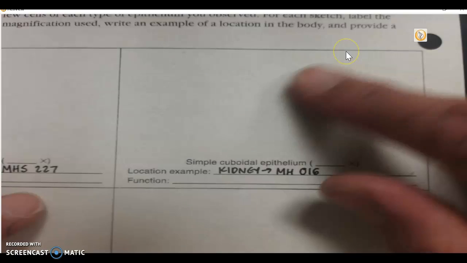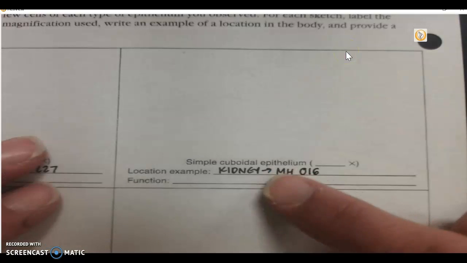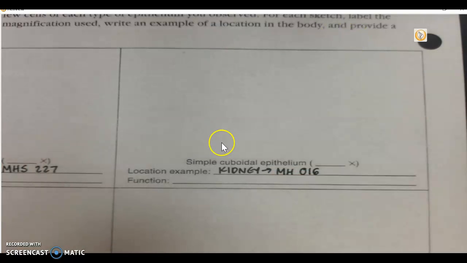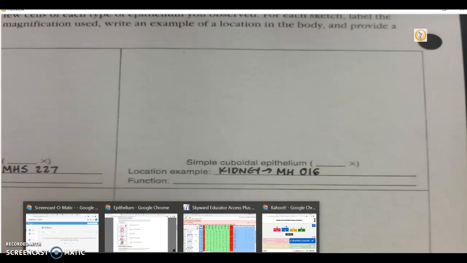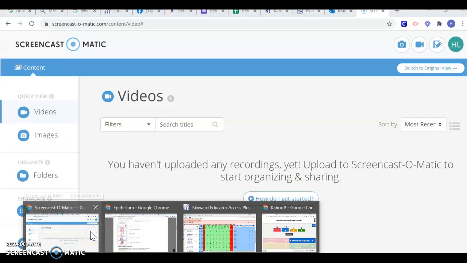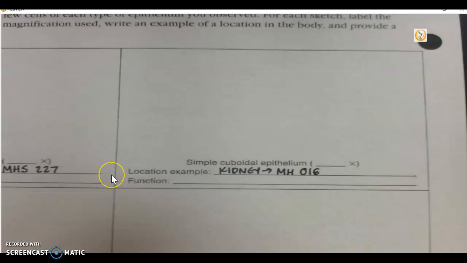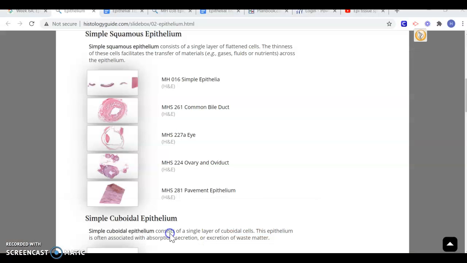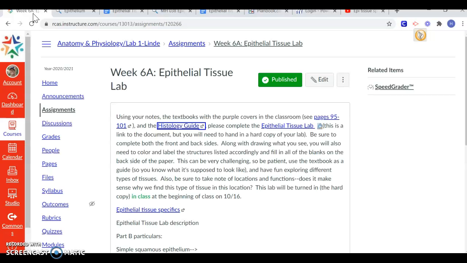So we're going to take a look and draw this simple cuboidal epithelium that's found within the kidney. If we go back to the website, you'll see that I have the Epithelial Tissue Lab attached here, but that's the actual printout that you're going to hand in. So please don't do this digitally. You will hand in a hard copy of this activity.